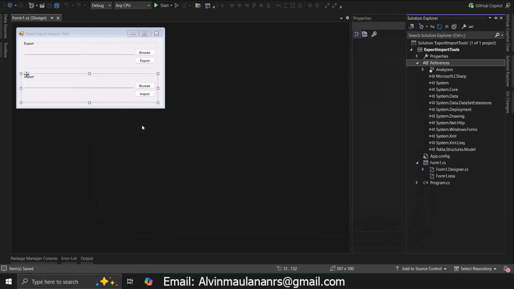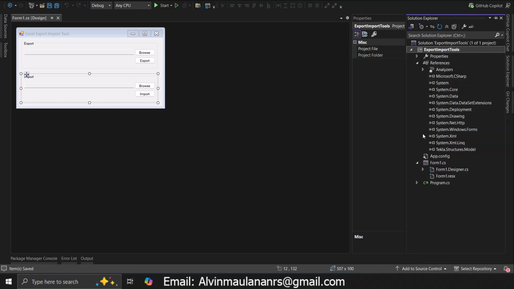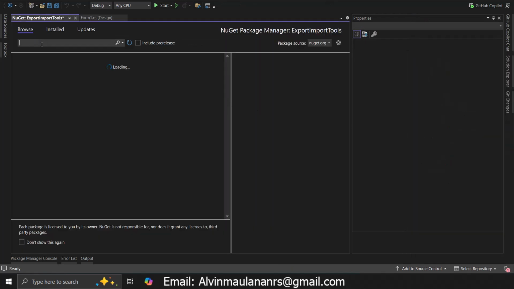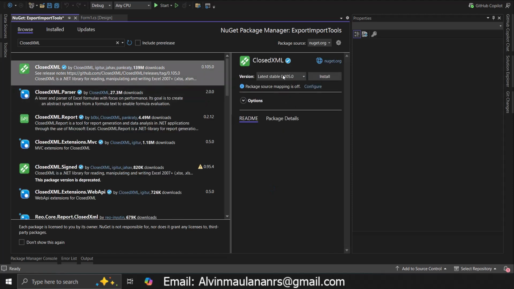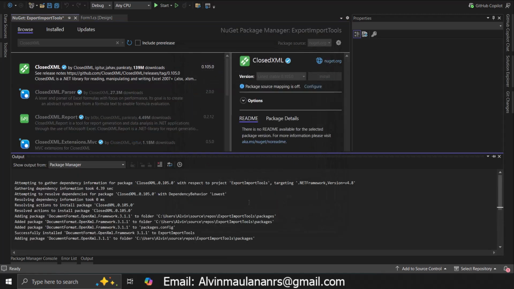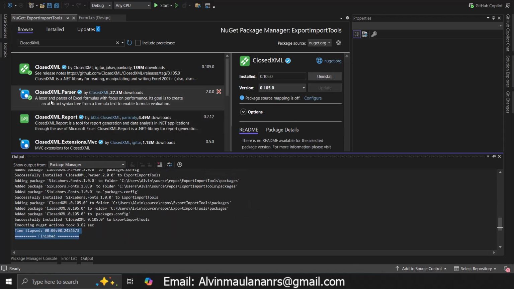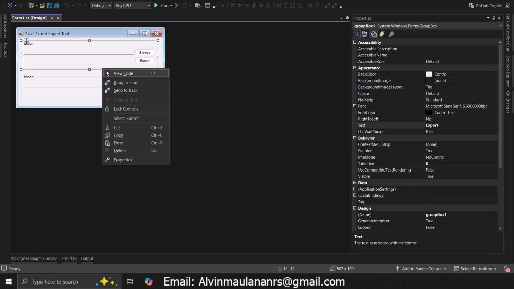Okay. Now for manipulating Excel files, we want to install another package. Go to right click and then Manage NuGet Packages. In here you browse for ClosedXML. Okay, just install the latest version. I'm using this one as the latest version. Apply, accept. And make sure you see the finish like this, and there is a green checkbox on ClosedXML. It indicates that we successfully installed ClosedXML. I can close it. Now right click and view code.